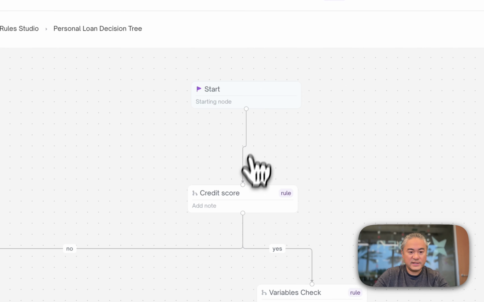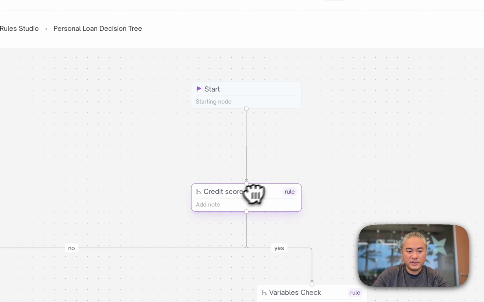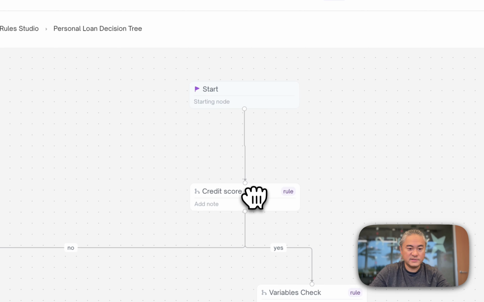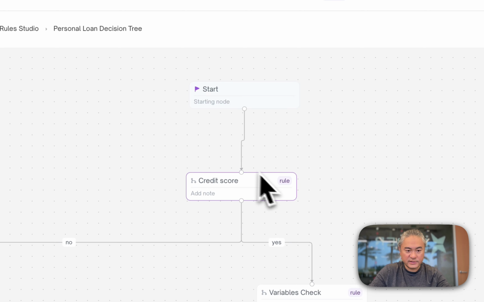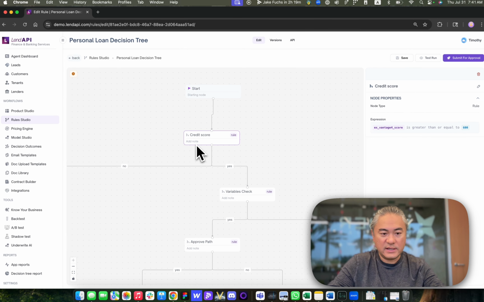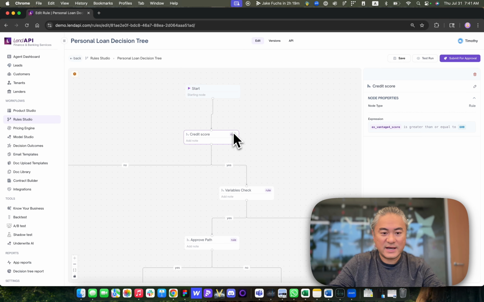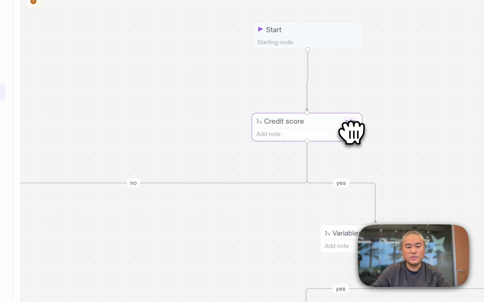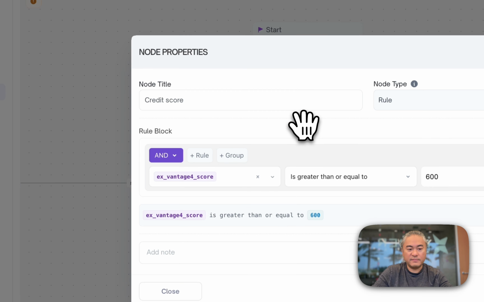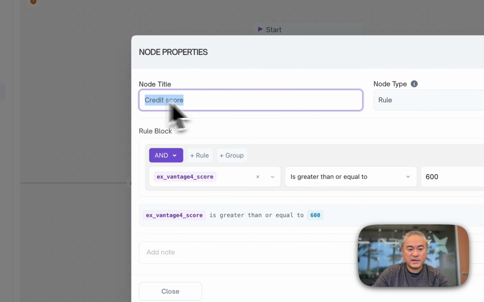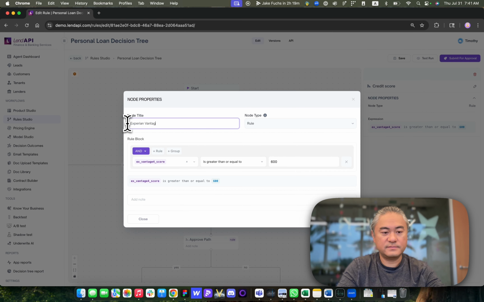So that's the starting point, and then you could keep on building. The very first node is where it bifurcates your application. There are a couple of things you can see on the node itself: the name of the node, some notes in here as well, and the type of node. In this case, the node is a rule node. So I'm going to double click into this. I built this earlier. And again, the node title is quite a score. I can easily change that to Experian Vantage score cutoff.